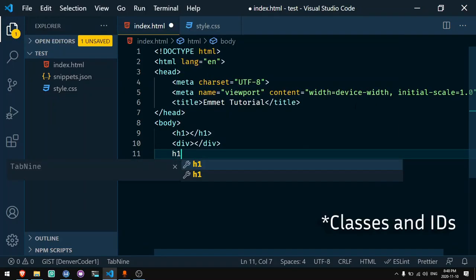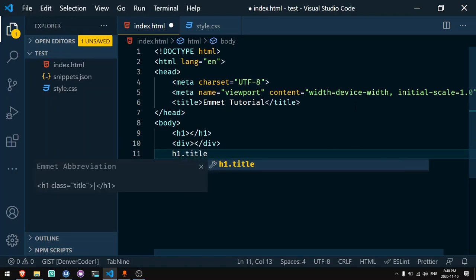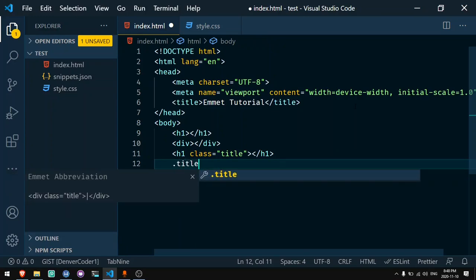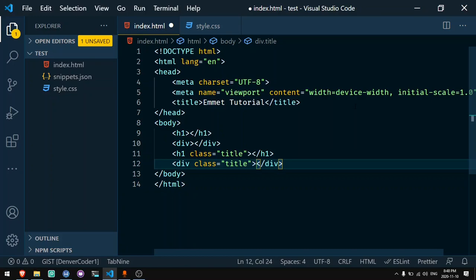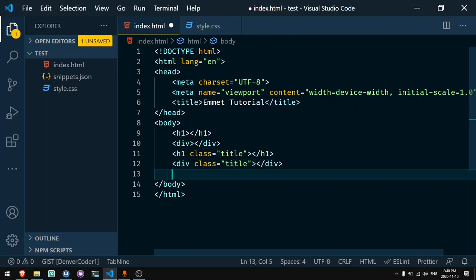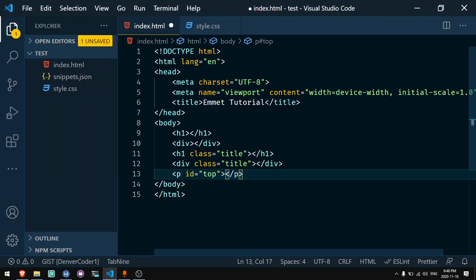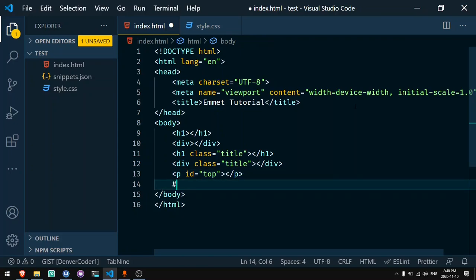I can type h1.title, and that will give me an h1 with the class name of title. If I say .title without specifying the tag, it'll use the implicit tag, which is div. I can do the same for ID using the pound sign. I can say p#top, and that will give me a paragraph with the ID top. If I say #first, I'll get a div with the ID first.